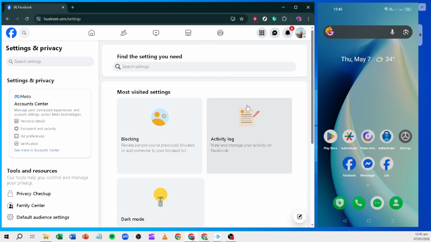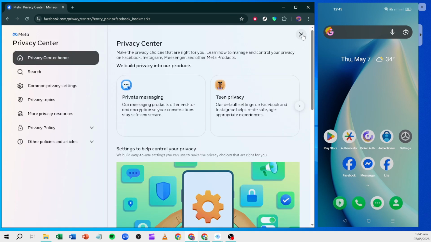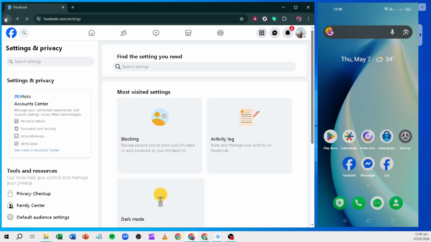Facebook may open the Account Center for you, which is normal. If that happens, click Password and Security again within the Account Center so you're in the right place to manage two-factor authentication. Next, find and open two-factor authentication. When Facebook asks how you want to secure your account, choose Authentication app. This option works with Google Authenticator and is more secure than relying on text messages.